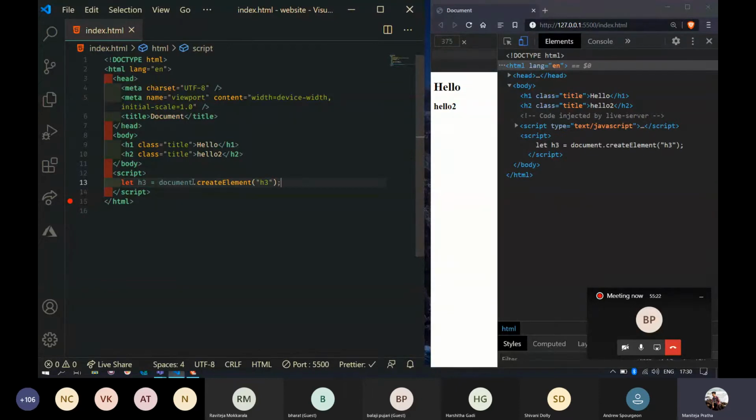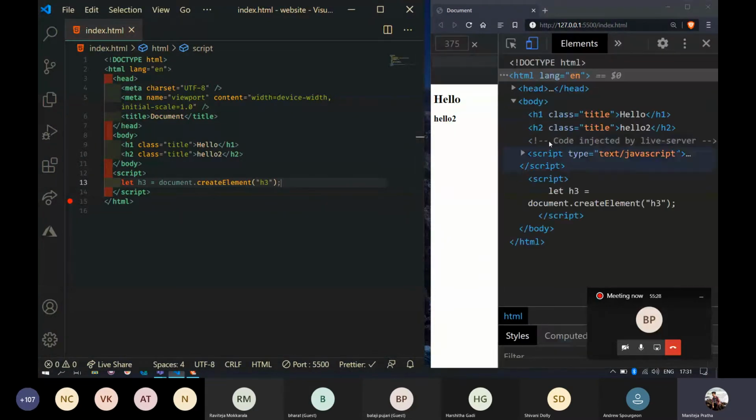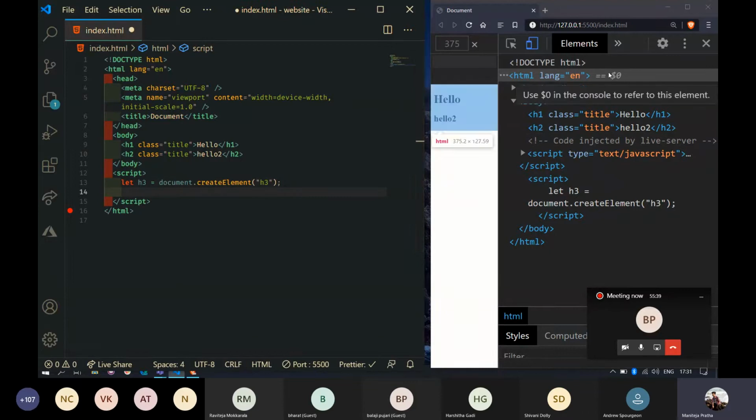So what you need to do is append this element to the... Now let me ask a question. What is the name of the entire screen in HTML? Body. Right? So body.